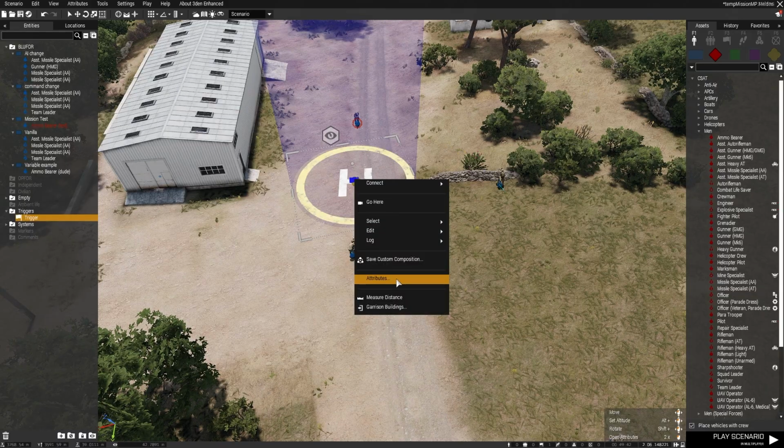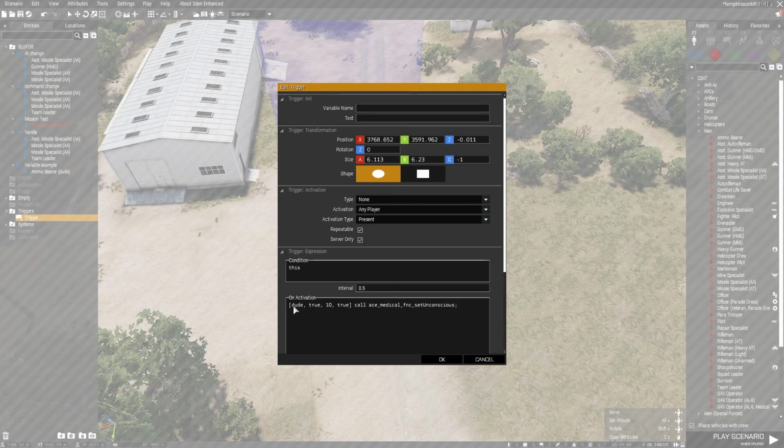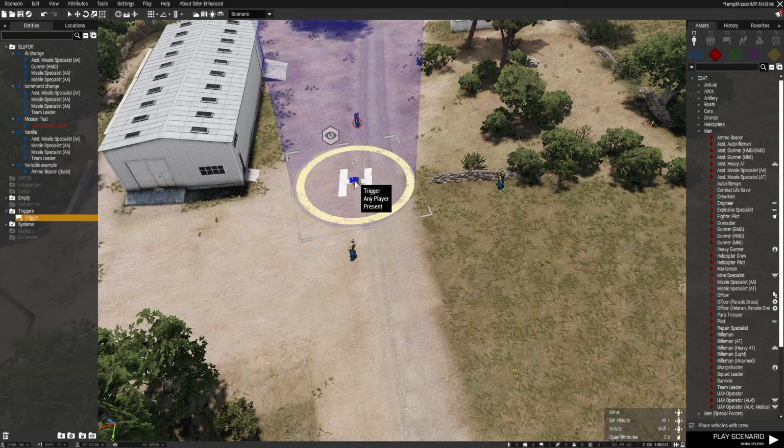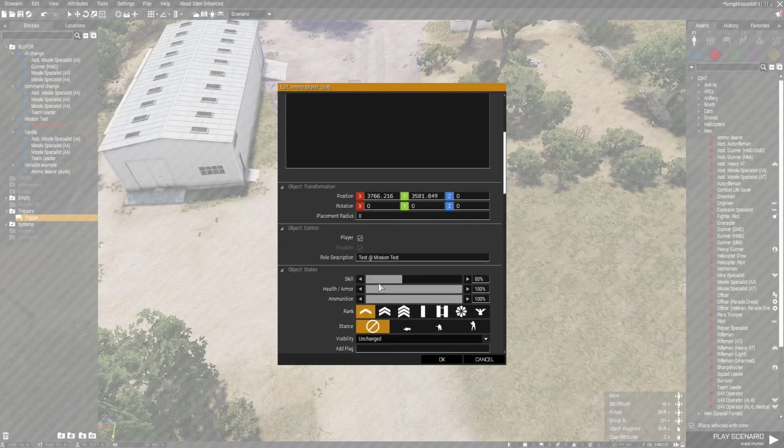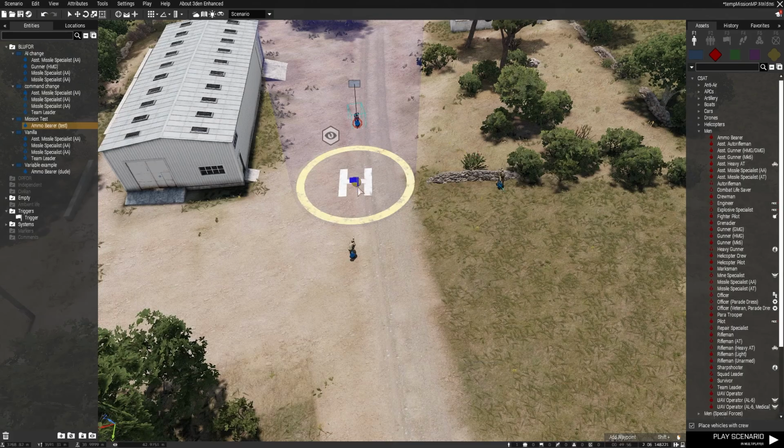And if we go into this trigger, the variable that we're looking at here is called dude, and essentially it will make this guy fall unconscious when any player, so a playable character, somebody with the player ticked, walks into the area of this blue circle that you can see, or cylinder. So we'll see that, and this guy will then fall unconscious.